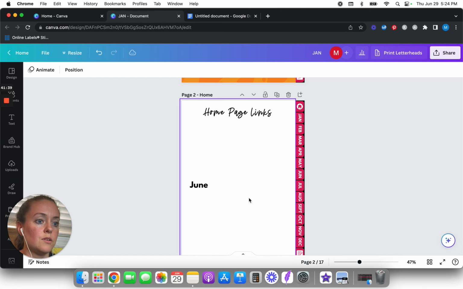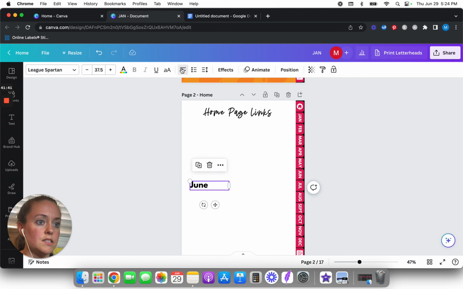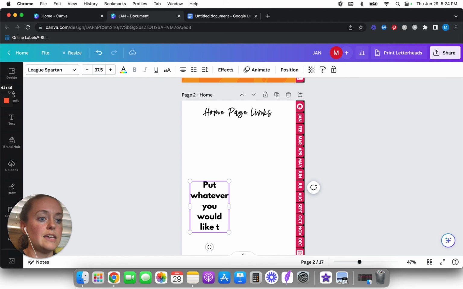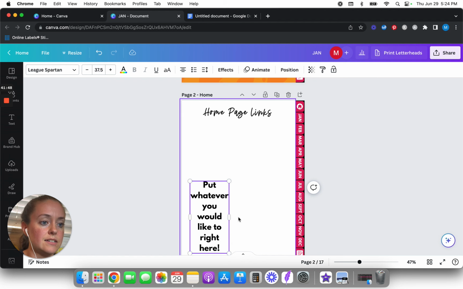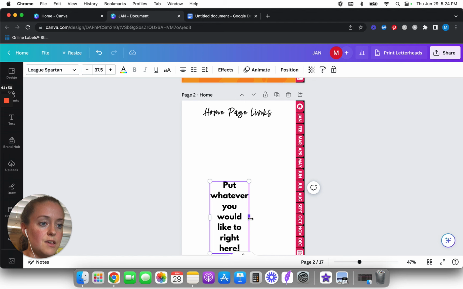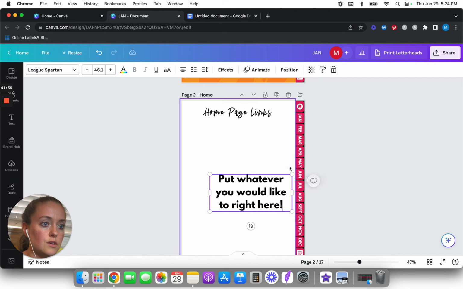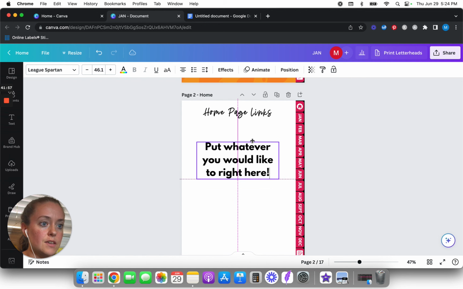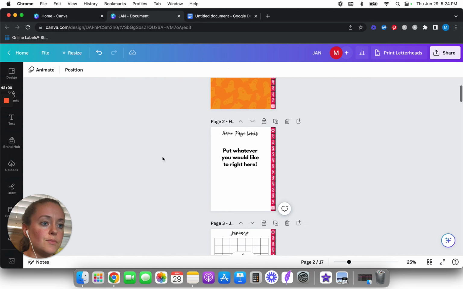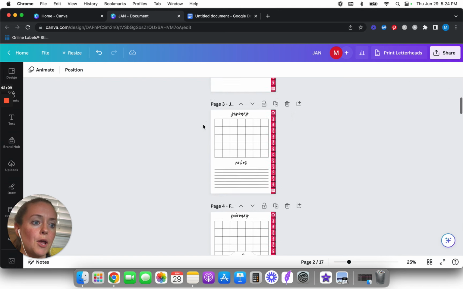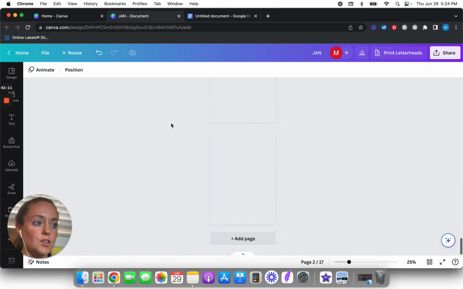So put whatever you would like to right here, and I'm going to make this bigger. Okay, so like I said, the planner that you receive if you choose to buy the planner in my description box is not going to have a home page like this. It's actually just going to be blank, but this is what a really quick planner looks like.